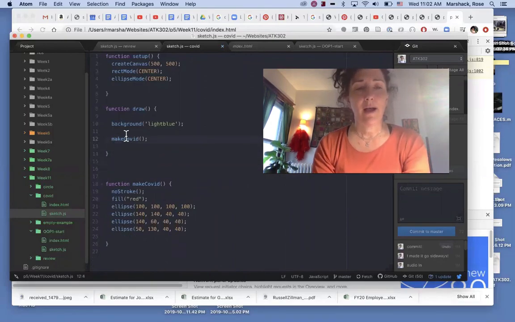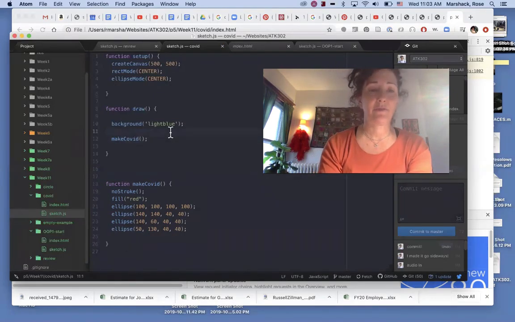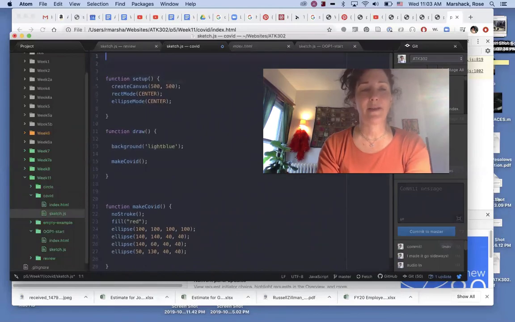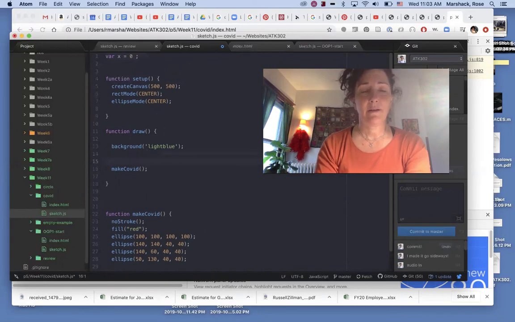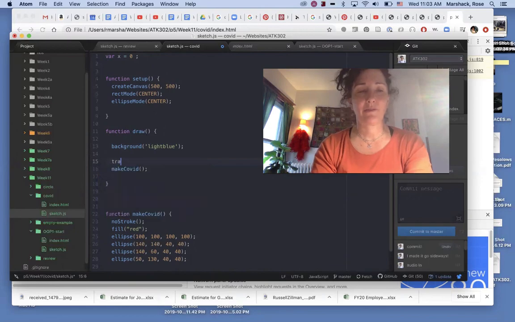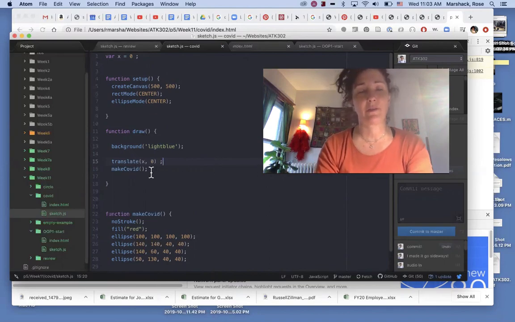And how do I make this move across the screen again? Just like the last video, you guys remember, we need a variable x. So up at the top here, we'll do var x equals 0. And then here, we can't put x in all these shapes. We're going to use just a translate command. So translate x comma 0, because I'm not going to move it on the y-axis. I'm just going to move it across the screen.